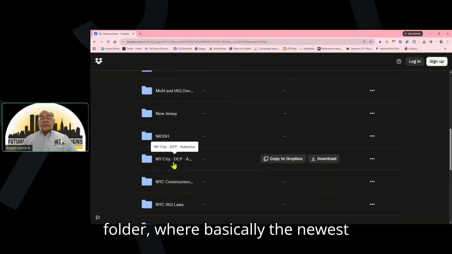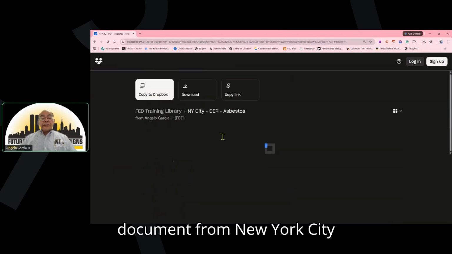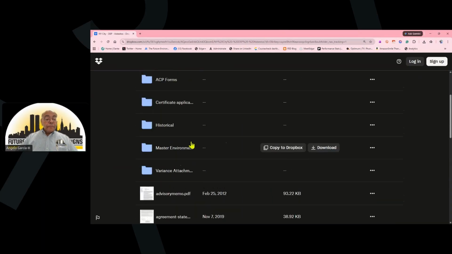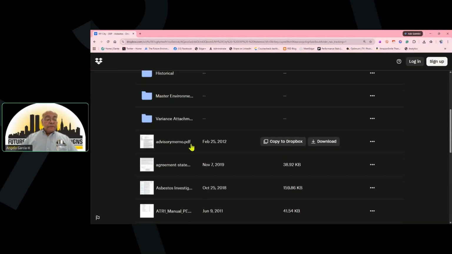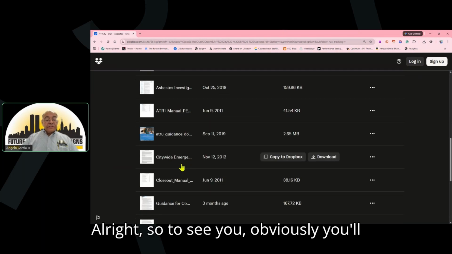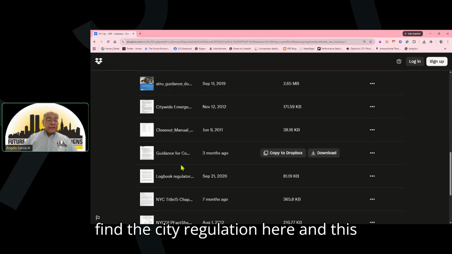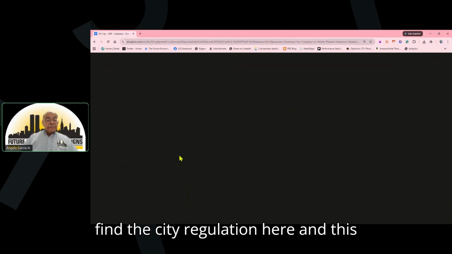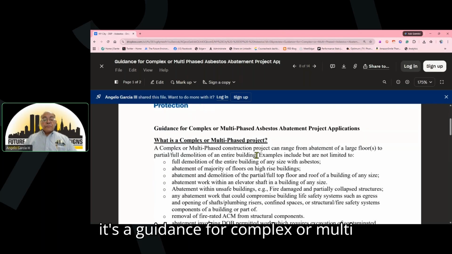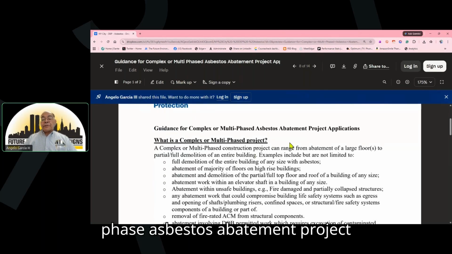We have a New York City asbestos folder, where the newest document for New York City is the document regarding, where is it here? All right, so the city, you'll find the city regulation here, and this is the newest document here. Basically, it's a guidance for complex or multi-phase asbestos abatement project applications.